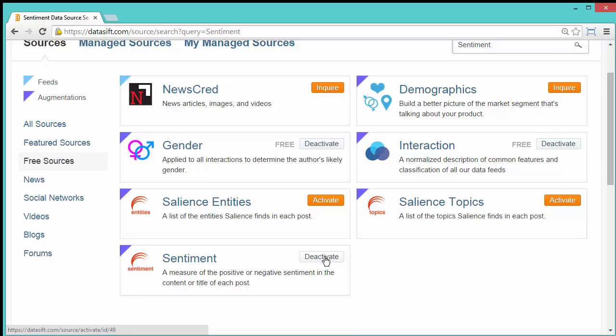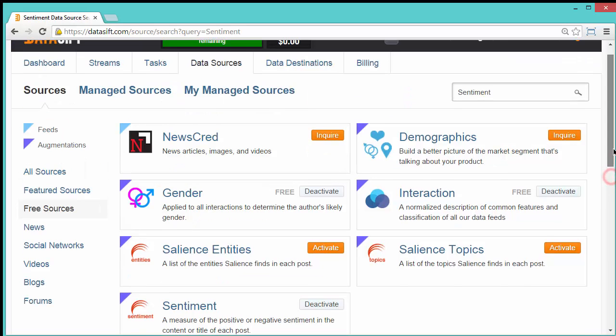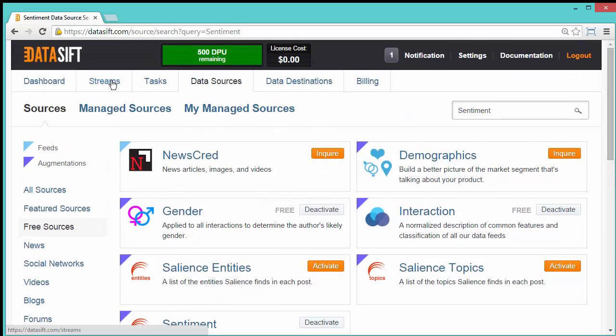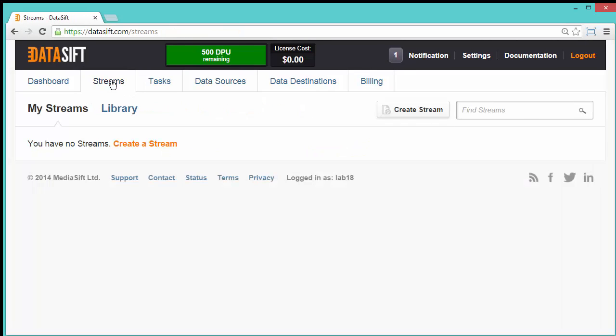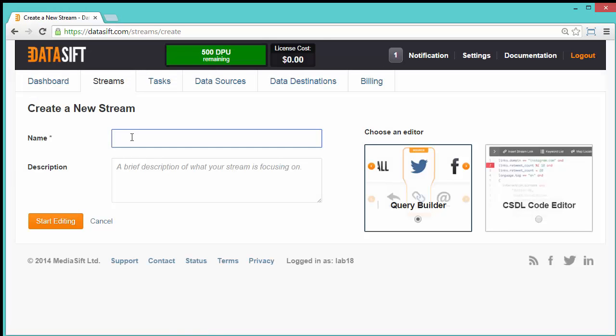Now the data source is enabled, you can create a filter. Let's select the Streams tab. And click the Create Stream button. Give your new filter a name. I'll call mine Starbucks. You can also add a description.